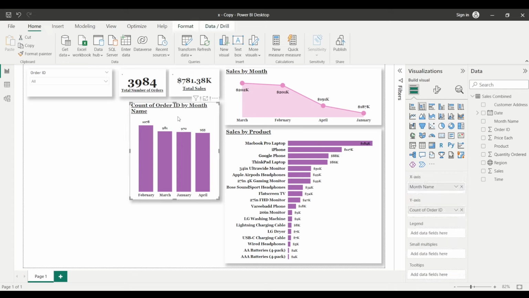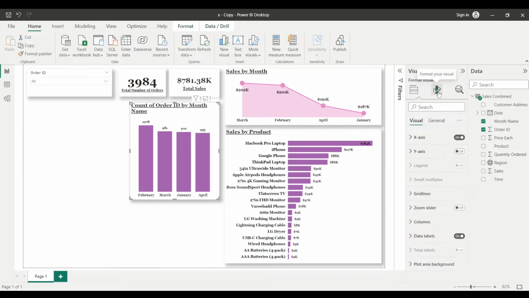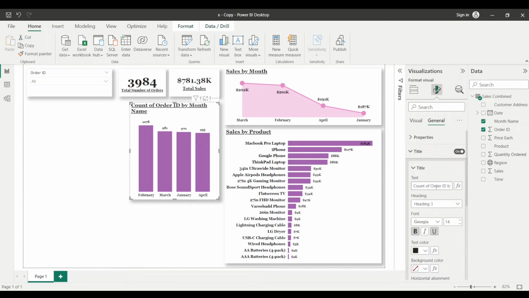And let's say I want to change the title as well, because by default it has taken the title Count of Order ID by month, but this represents the number of orders by month. So I will again click on this chart, Format your visual, General, Title, and write number of orders by month.